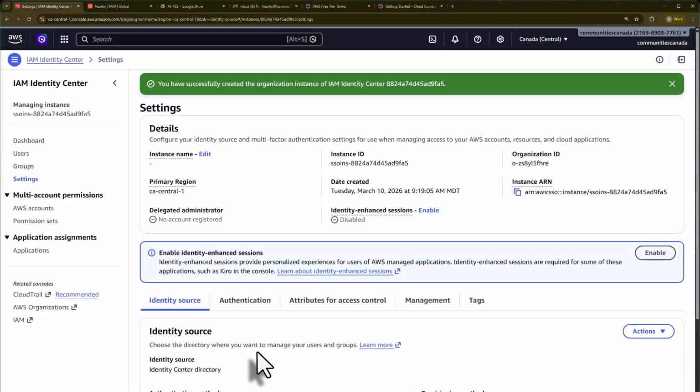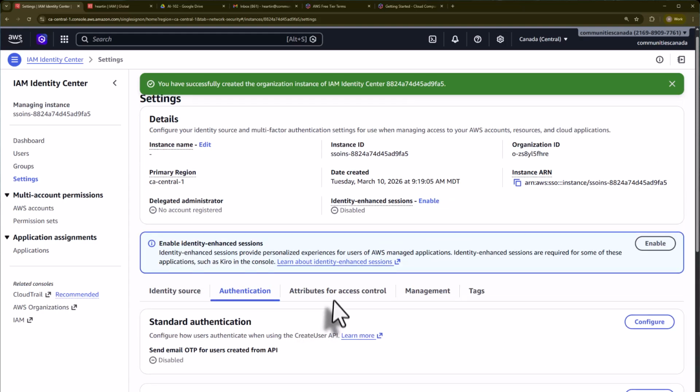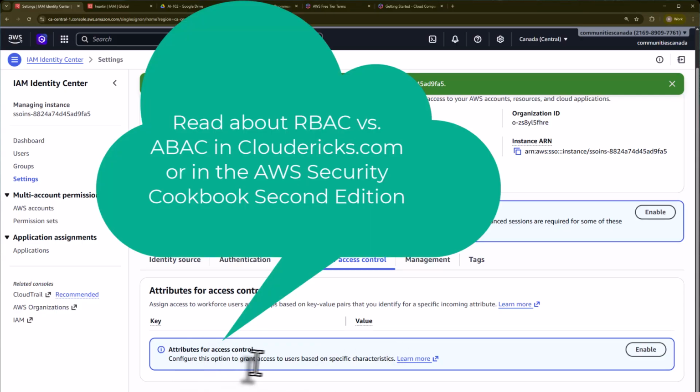We can also explore other tabs here like authentication and attributes for access control. Configure this option to grant access to users based on specific characteristics. We will click on enable here.